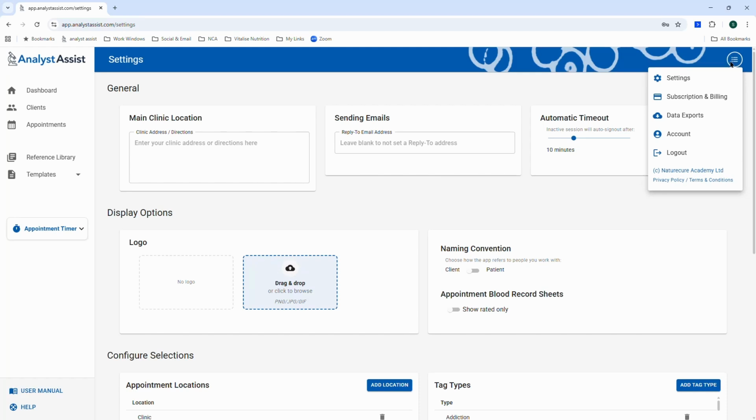The admin menu is opened using the icon in the top right of the screen, and as well as the settings screen, also includes links to various other administrative features, such as managing your subscription and changing your account details.